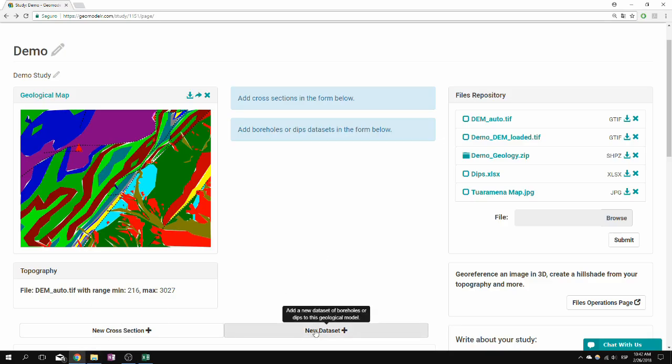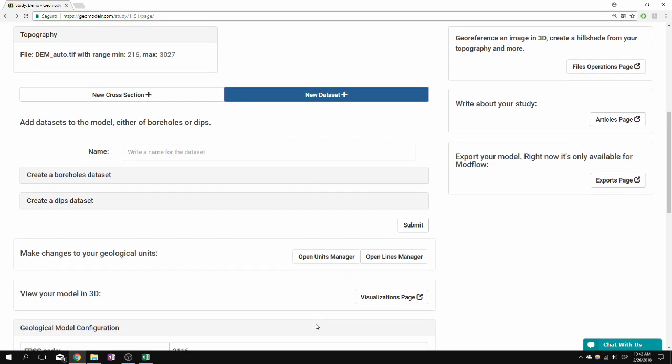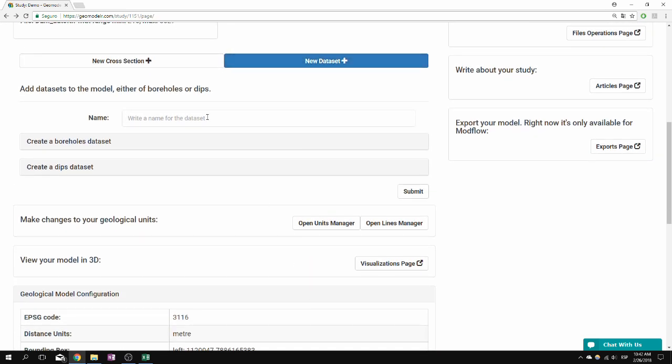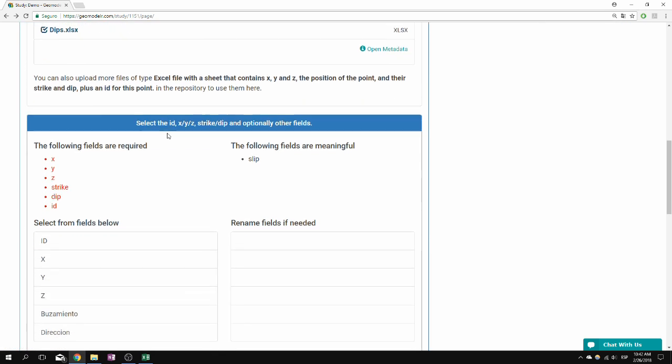Now we will create the dataset. First, we need to select the option New Dataset. Then we need to select a name and the type of dataset we're going to create. Here we can select between boreholes and depth. After selecting the depths option, all available files will appear on the bottom of the screen.